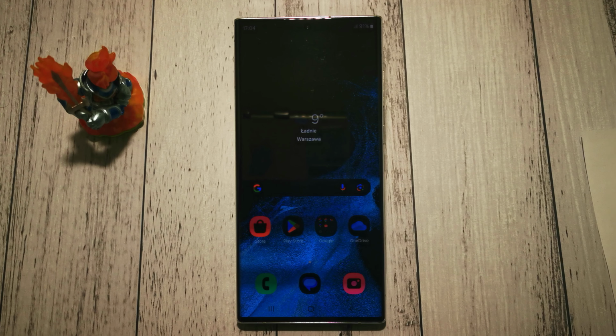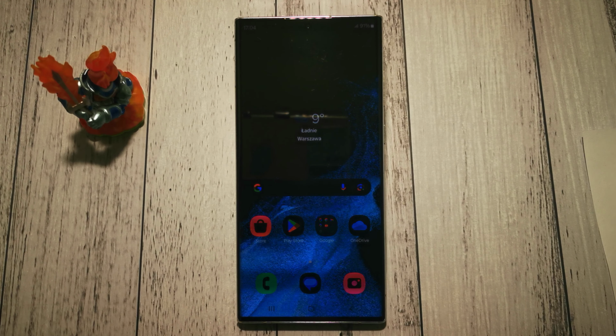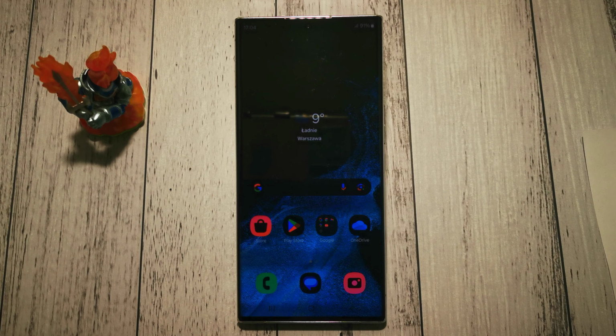Today I will show you how to turn off color inversion mode in Samsung Galaxy S22 Ultra. As you can see, our color inversion is enabled.